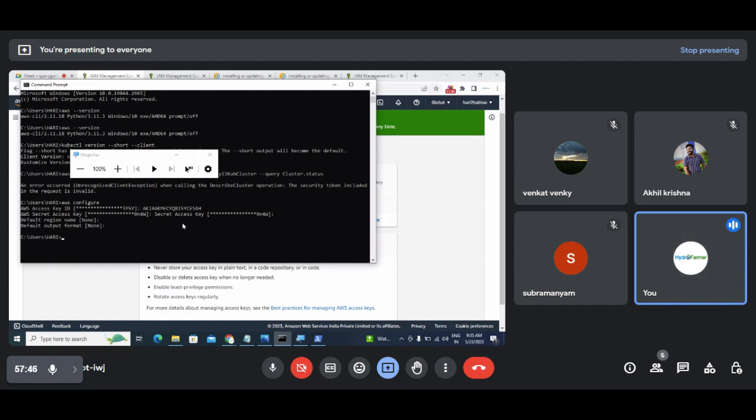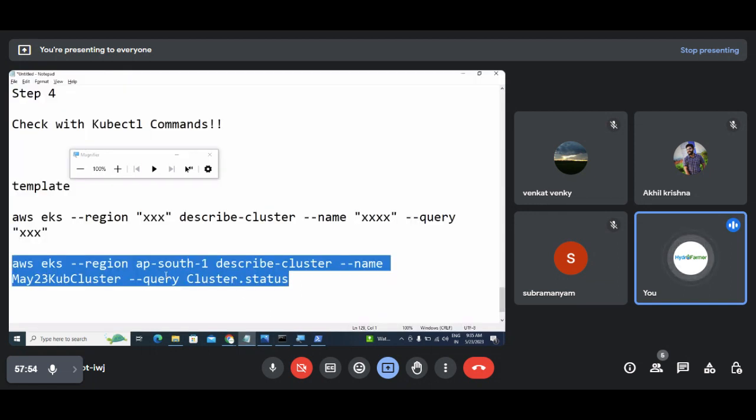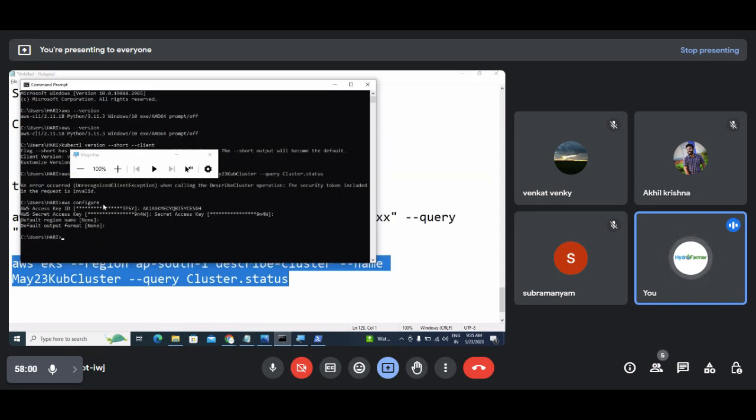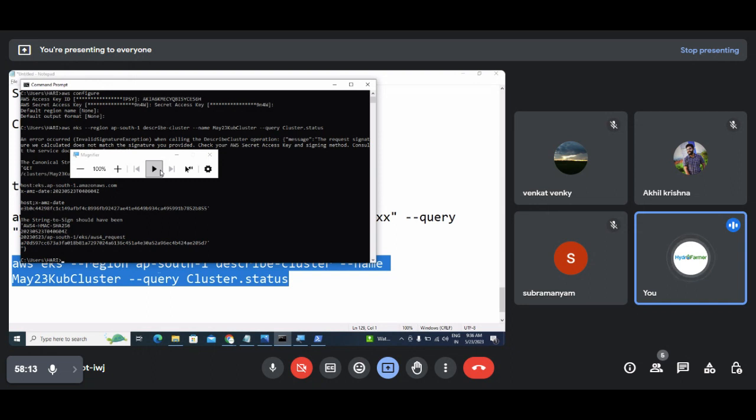Okay, so now I have logged in into my AWS account. Now I'll be able to execute this command. Without authentication we might not get the response from the AWS server, so that is the reason we have logged in. Now I'll say AWS EKS, so I'll execute the command. So now our command prompt will communicate with our cluster.